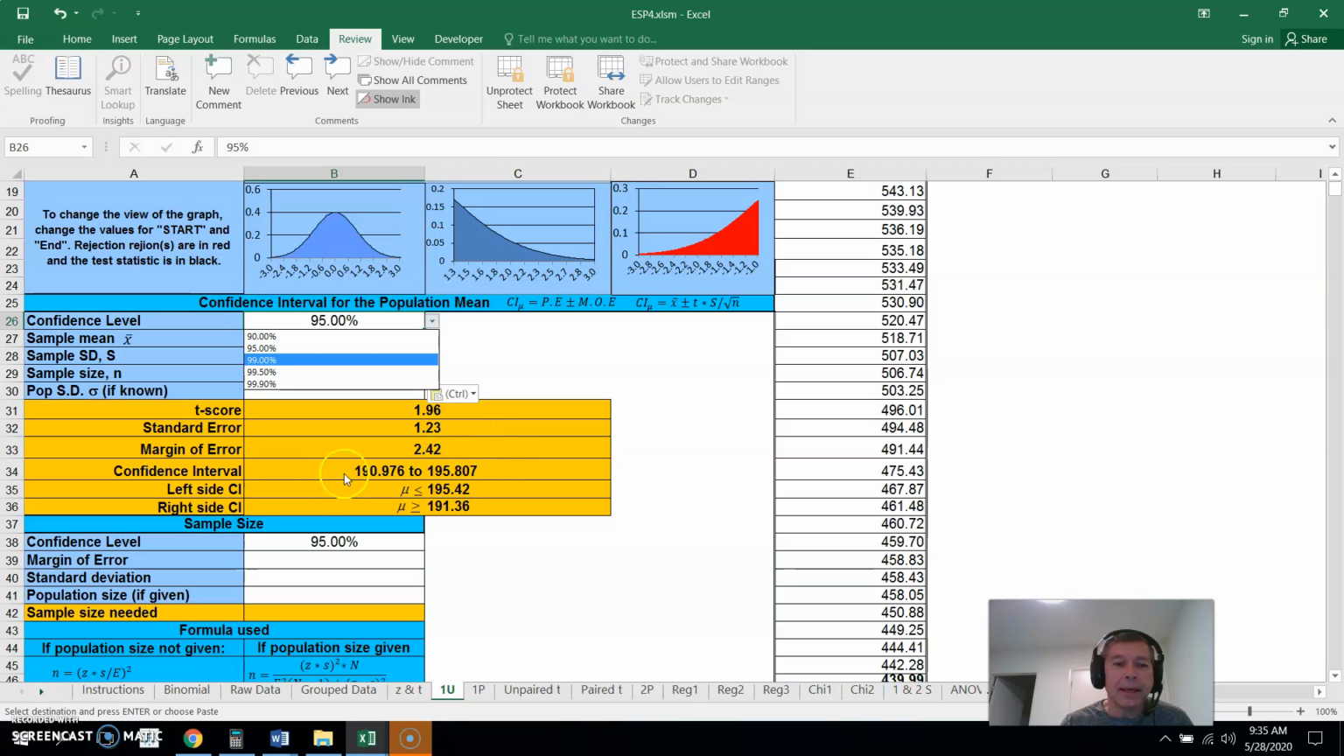So my summary of this problem would be I'm 95% sure that the average mortality rate of everybody on Earth is somewhere between 190.97 to 195.8. In other words, I'm 95% sure that basically about 191 to about 196 people per thousand do not make it to age 65, and that's what that statistic is about.